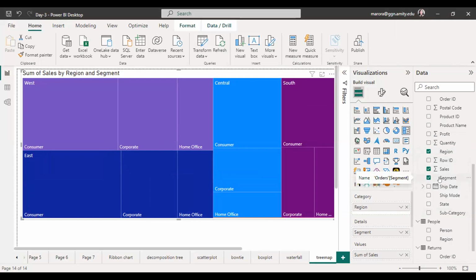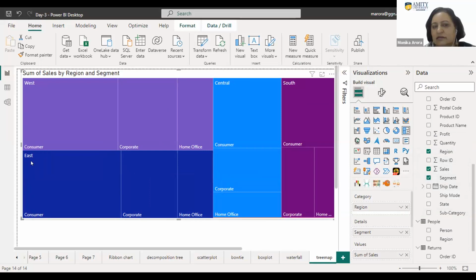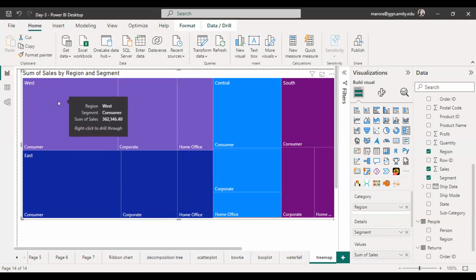हाँ. एक तो आ रहा है कंज्यूमर, कॉर्पोरेट. सेंट्रल, साउथ. कॉर्पोरेट. हाँ, तो इसको रीड कैसे करेंगे? जो आपका टॉप मोस्ट लेफ्ट टॉप होगा, लेफ्ट टॉप इज जैसे इसमें वेस्ट कंज्यूमर है, so it is having the highest value, highest sales है इसके.